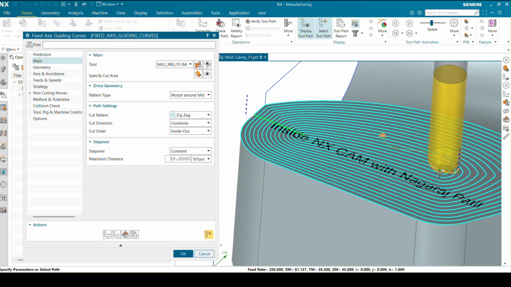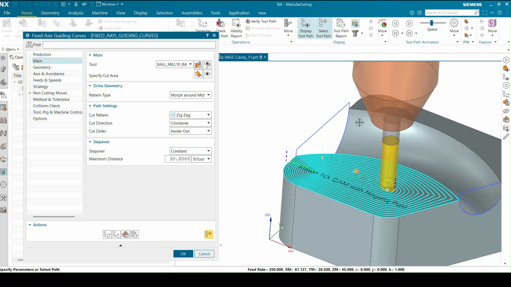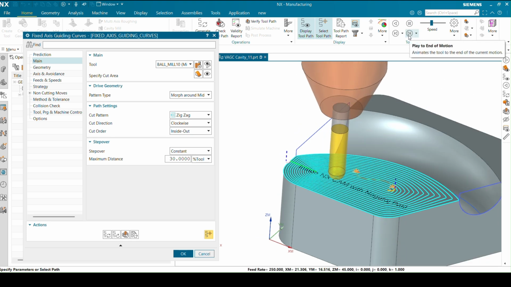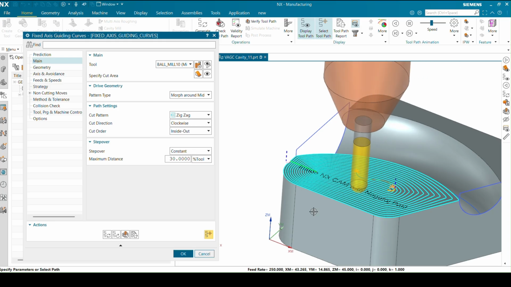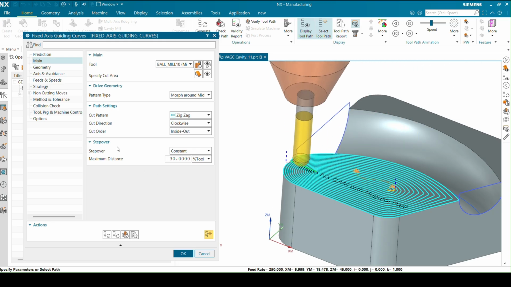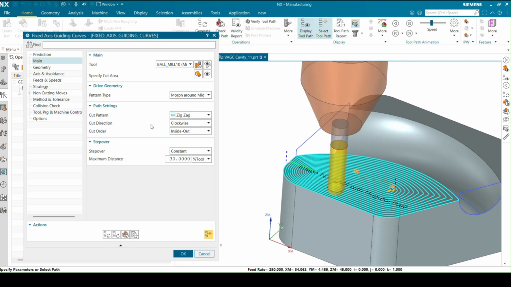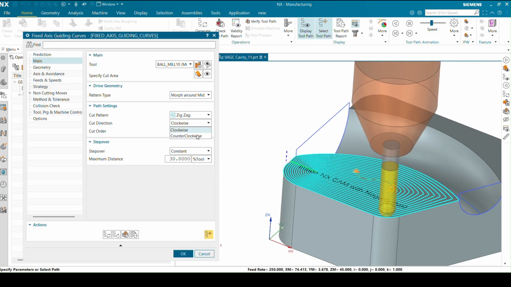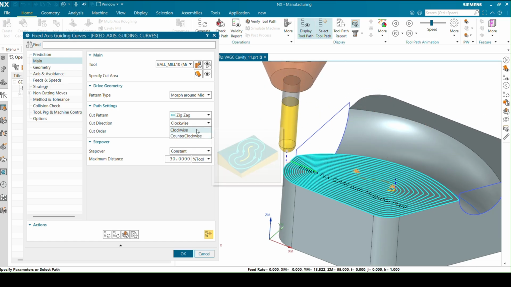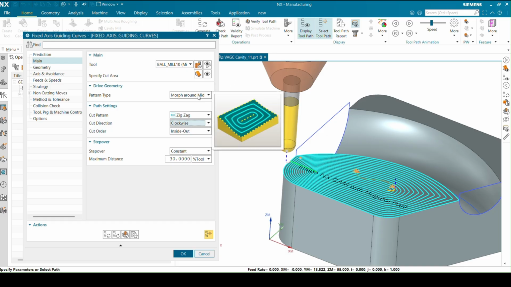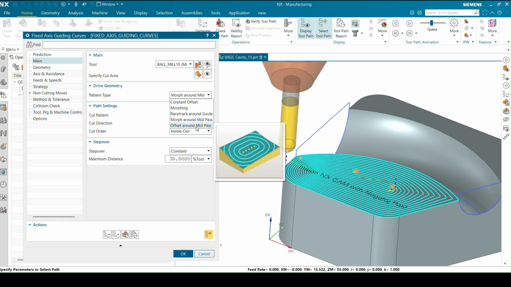Any changes you make, make sure you regenerate the operation, then only it will be effective. Now it is starting from the center and it is going away from the center. The direction, clockwise or anti-clockwise, you need to decide depending on your need. The fifth option is offset around the mid pass.